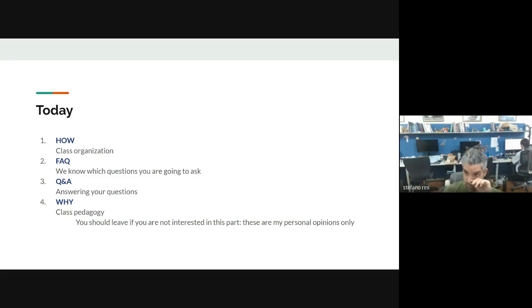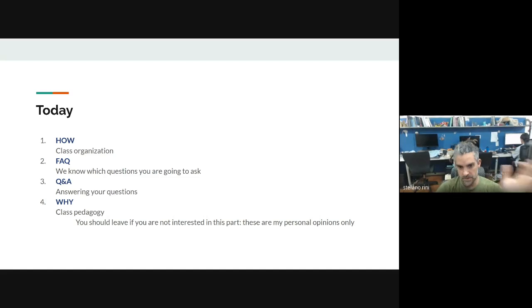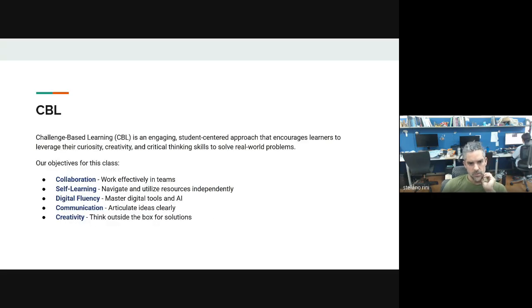The class is organized as challenge-based learning. You will always be working in groups, and I will deliver a challenge every 2 weeks, and you'll be asked to present your solution to the challenge every 2 weeks. So the class organization is a little bit different in the sense that there is very little frontal teaching, and it's mostly based on students presenting their own work. The idea is that it's a student-centric approach.